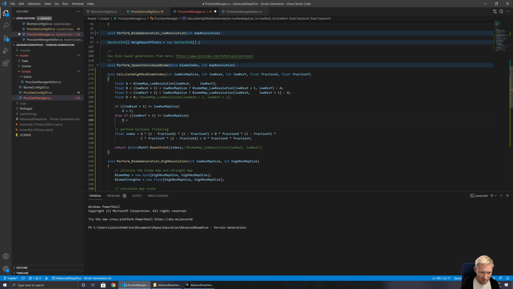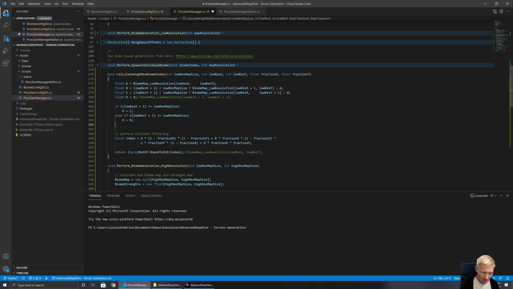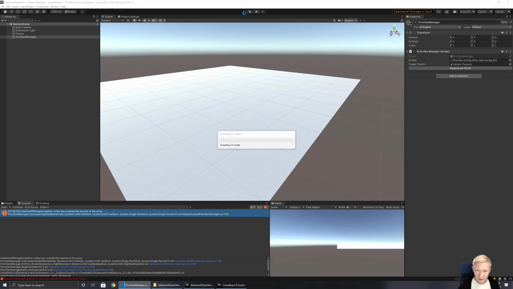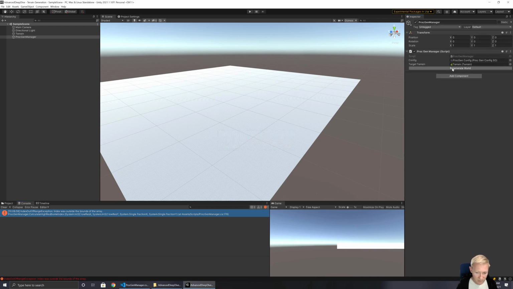A or B. I think we'd go B in that case. So if Y is invalid, then we can only go to low res x. Yep, so that would work. Otherwise, D is equal to that. That will do the trick. So we're just falling back to particular values. What it'll mean is that if we were on the edge of the map, it's not going to be trying to interpolate those ones. And I believe that was all good.